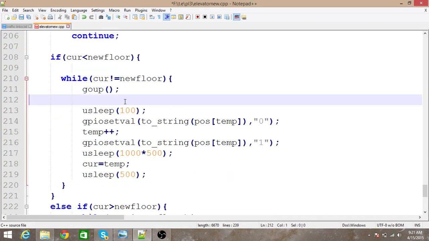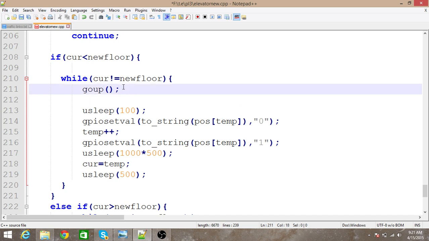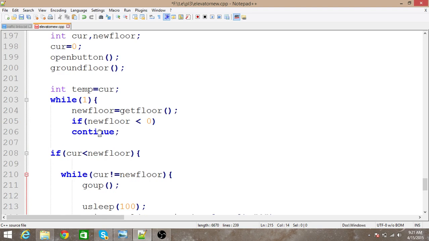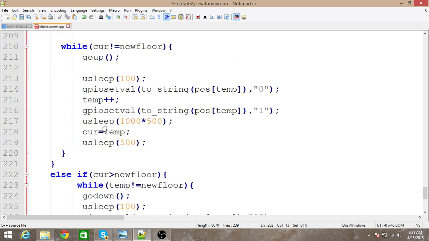The control will again come to the int main, and it will sleep for 100 microseconds. Then it will increment the position of the green light. It is incrementing temp, and it is setting that value to 1. Then it is sleeping for this much microseconds, and it is assigning current as temp. So initially temp was also current, which is here. It was 0, so now it is incremented to 1. Now current will also be 1. It will sleep for 500 microseconds.